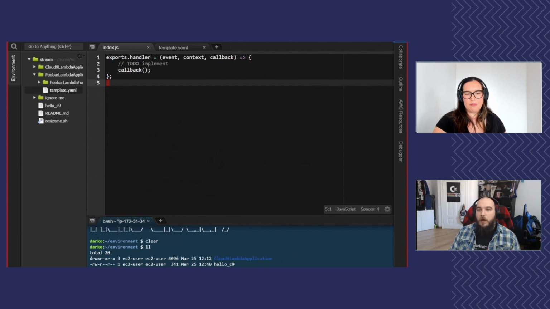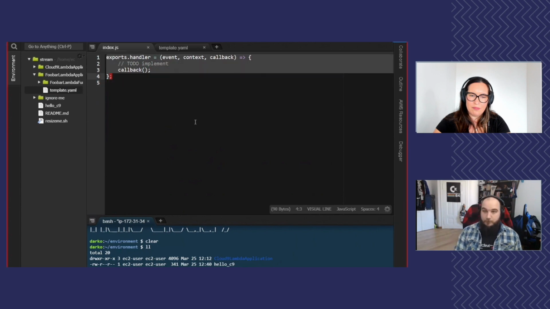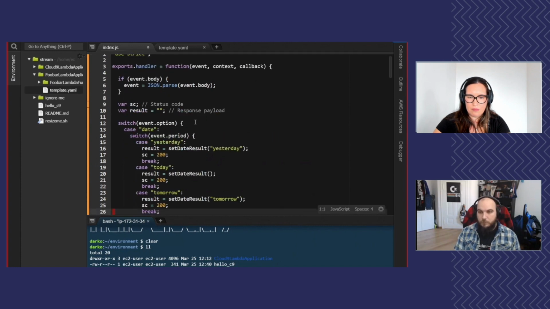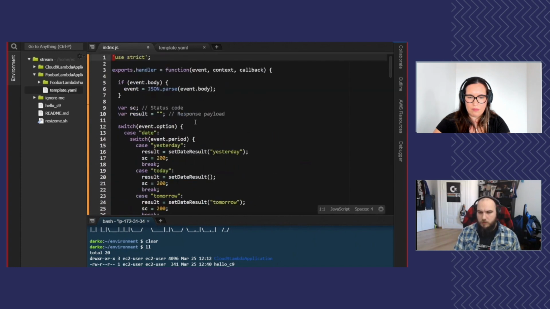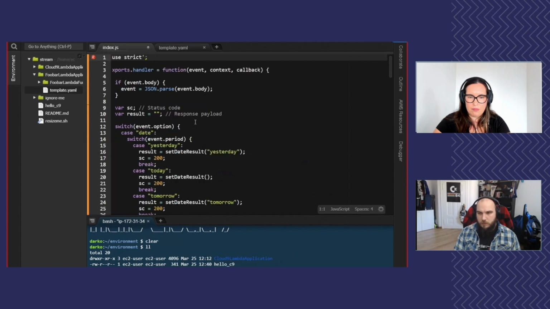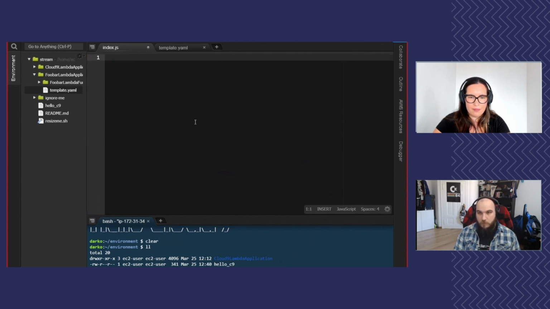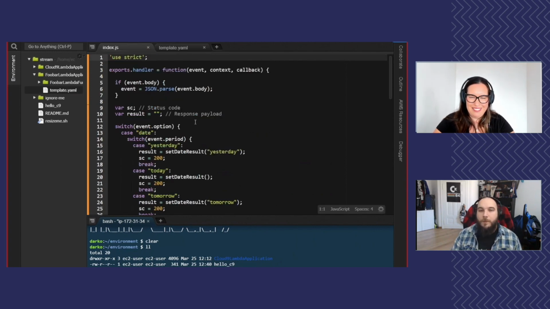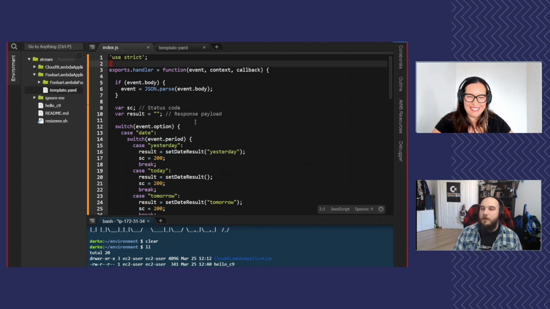Now, let me add some actually useful code to this. I have it somewhere else, so I need to copy paste it. Always copy pasting is a pain. Yes. So this little piece of code is just a simple application that takes some parameters, and based off those parameters, it returns some value.